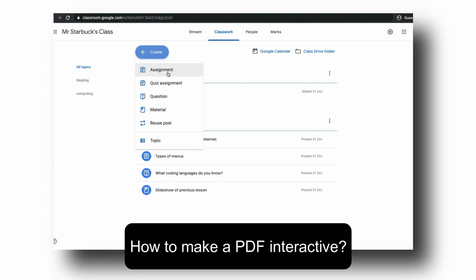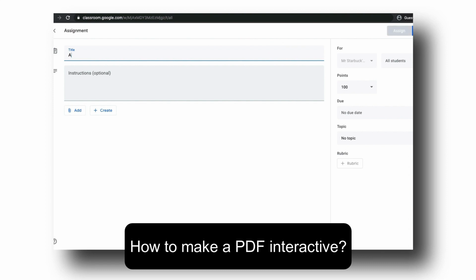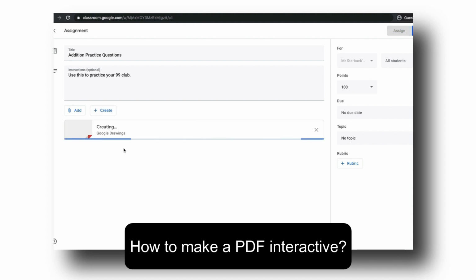Now I'm back in Google Classroom. I'm going to create an assignment and I'm going to create an editable drawing. So I click on Create and select Drawing. This is going to open up the drawing file in a new tab.